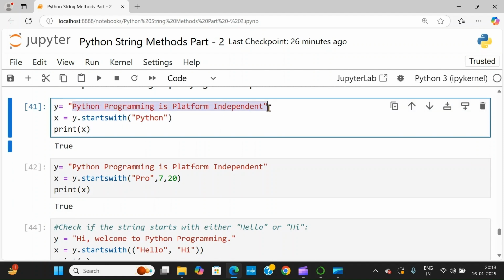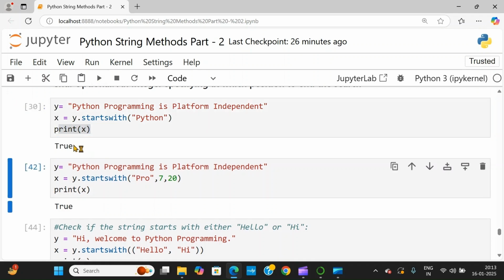Now if I take a string, Python programming is platform independent, and I'm storing it in y, and I'm calling y dot startswith. What you want to see is that this complete string, whatever is stored in y, should start with the word Python. So obviously you can see it is starting with Python only here, and that result is stored in x, true or false, and you print that. Just execute this to get the true value.